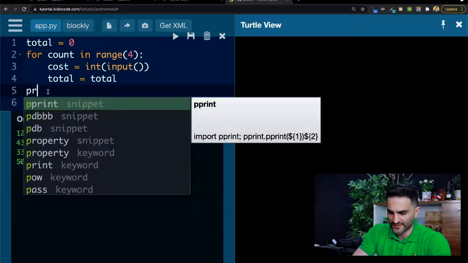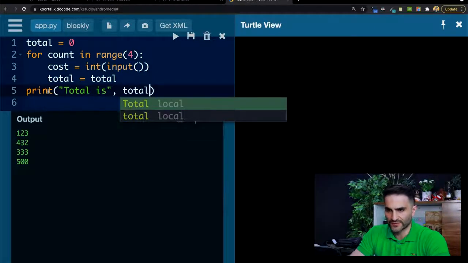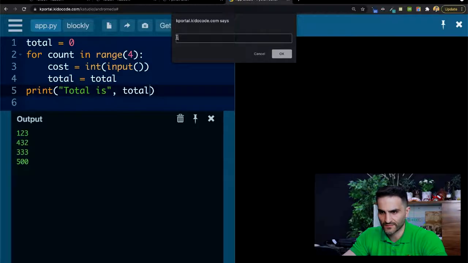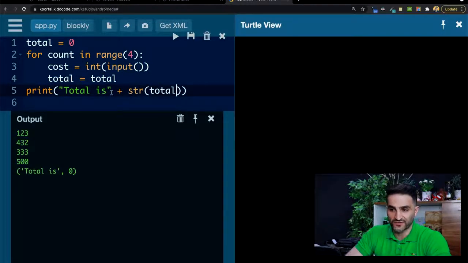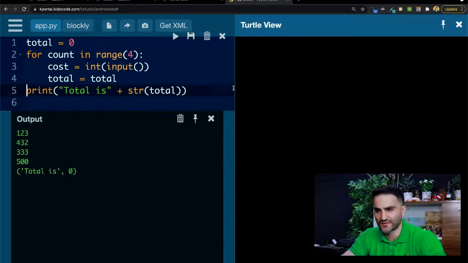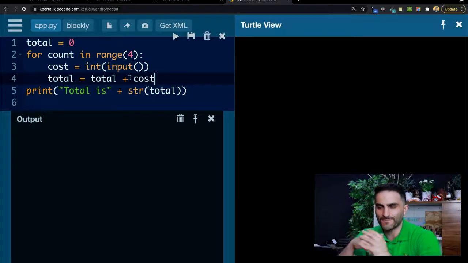If I write print total is, and I write total, and I run this, and I enter, let's say, 1, 2, 3, some other numbers, I'm just going to get total is 0. Because it's 0, maybe I use the plus operator, and remember that integer numbers should be converted to string. We discussed this in previous videos. Because nothing is changing, but if I come here and write plus cost, what will happen technically?